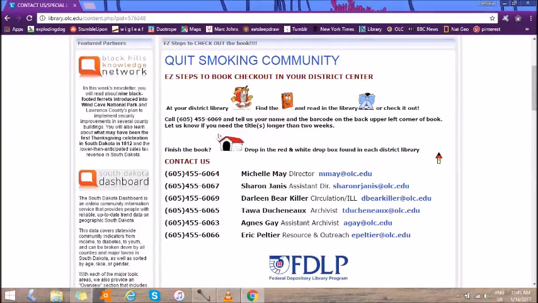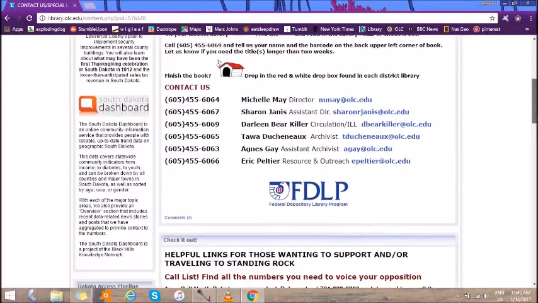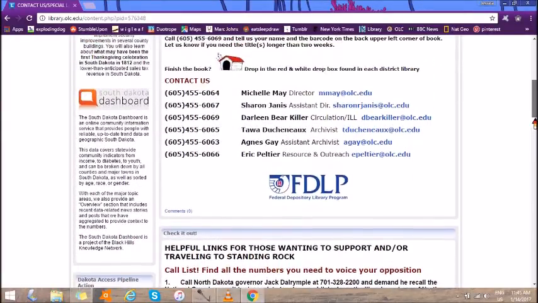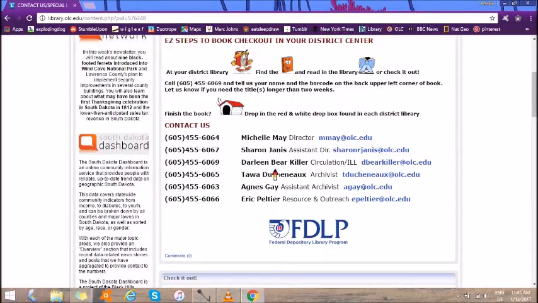Michelle May is the head of the library, so if you ever have any questions about an article you're trying to find, she has guaranteed that she can find anything. But all of the people who work for the library are super helpful.